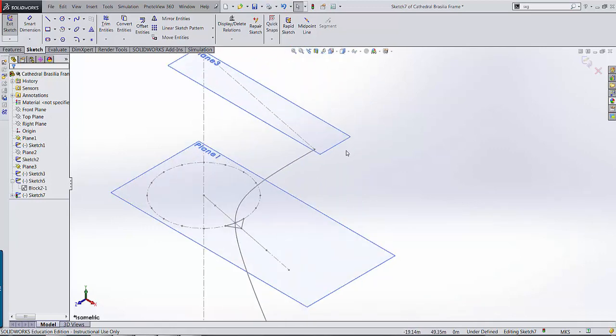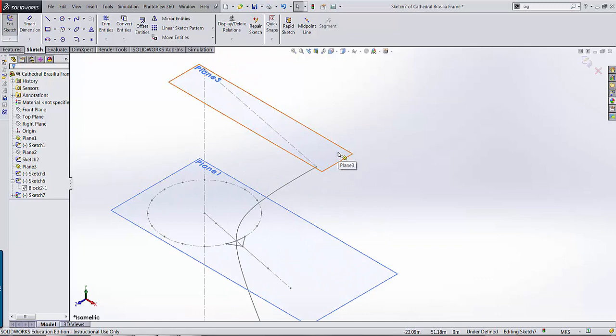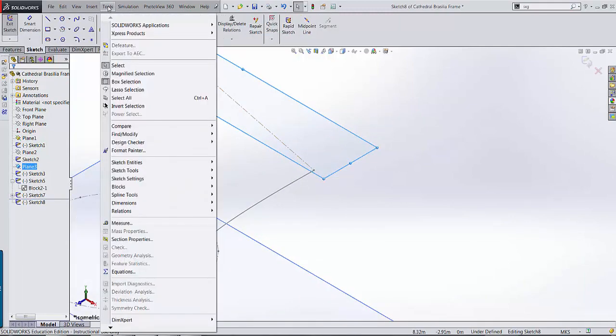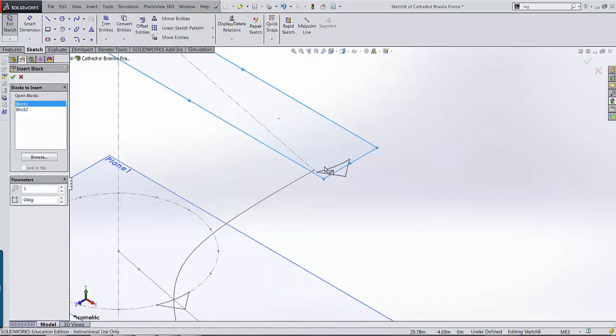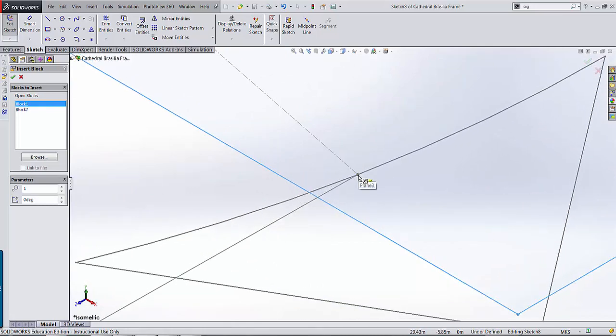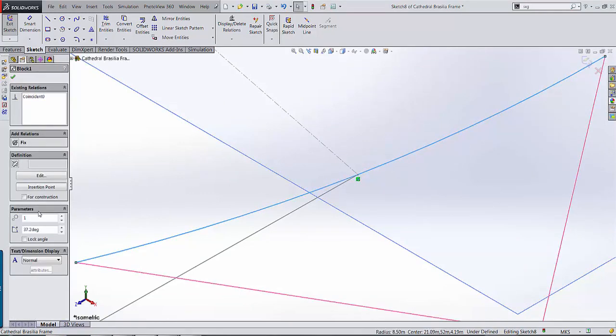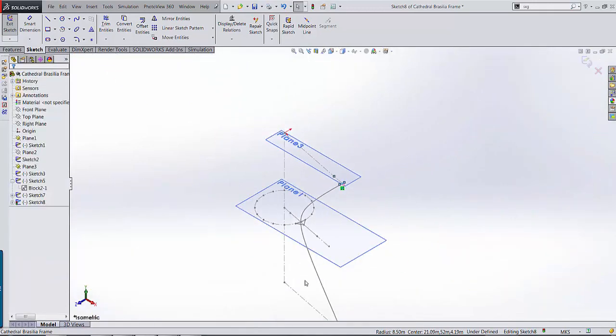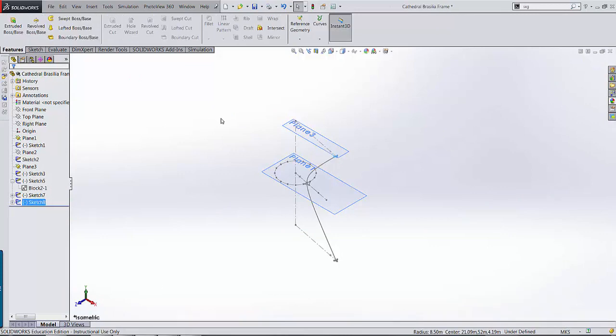We do the same on the very top plane. If we exit that sketch, create a sketch on the top plane, go to Tools, Blocks and Insert, and insert it in the same method, and change the scale to 0.5. We can exit that sketch.